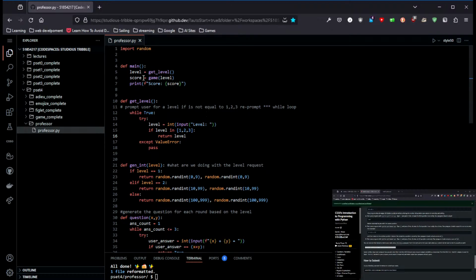So now once we have get level, we have a variable called level, which we'll be calling as an input to the game in order to print the score. We're going to define getInt using the level variable, which will be up here. And now we're going to get the two variables that we need, x and y, in order to generate the question.